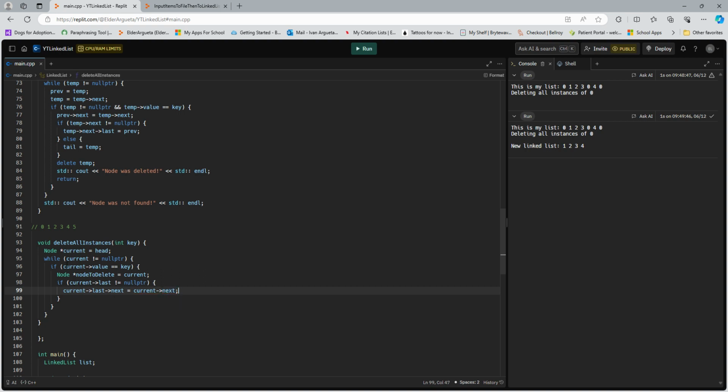Essentially what's happening here is since we want to delete 2, we check if current's last is not null. What is current's last? It is 1. 1 is not null, so this is true. We go in here: current's last's next pointer. Current's last is 1, and 1's next we're going to point to current's next. So right now this is at 1, and we're going to skip it all the way to 3. So now 1 is pointing at 3 instead of 2.